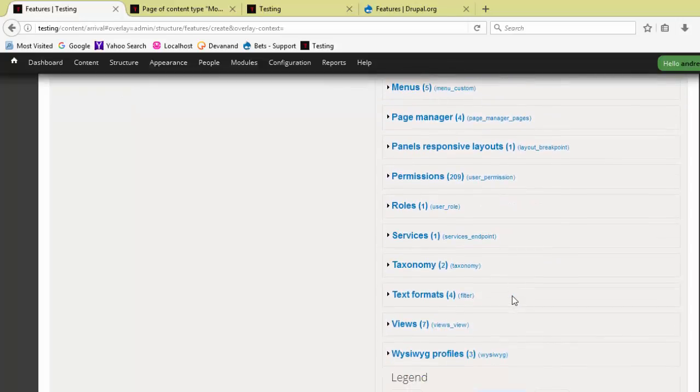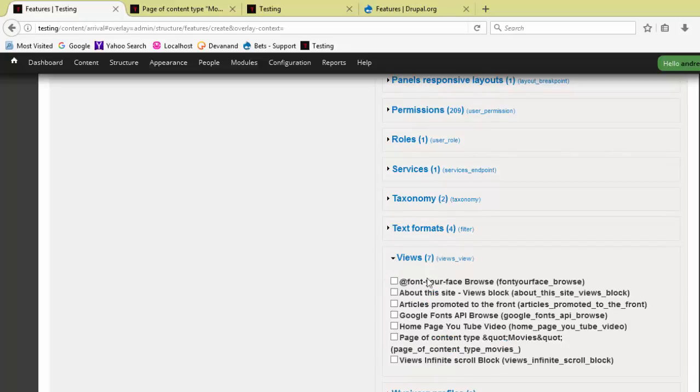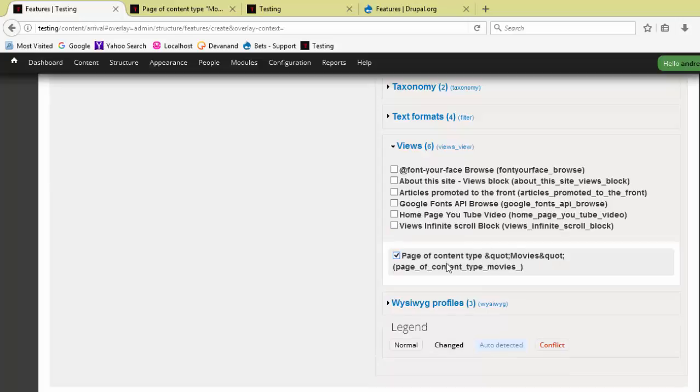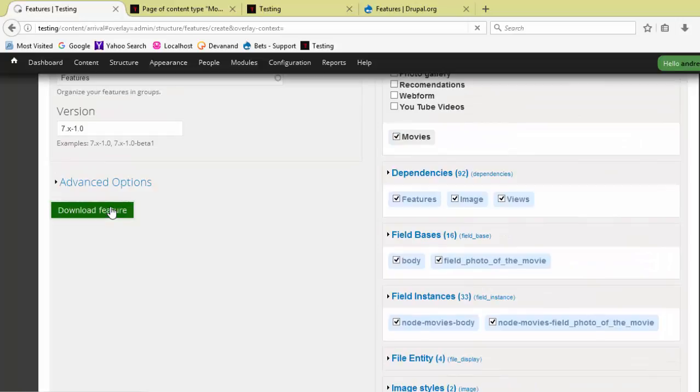I'm also going to scroll down all the way into views because, like I said, I have the content type movies, and I created a view from that content type. If I click on that, I see all the views that I have. And here in the bottom, somewhere in here, okay, page of content type movies. This is the one that I'm going to select, and there we go, it's already selected. And now all I have to do is download the feature.